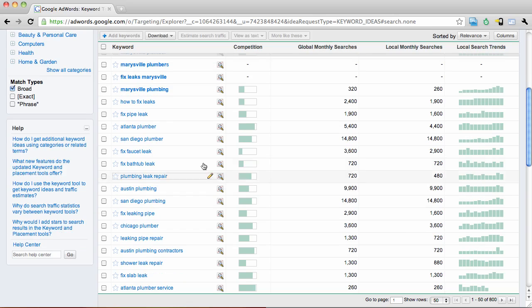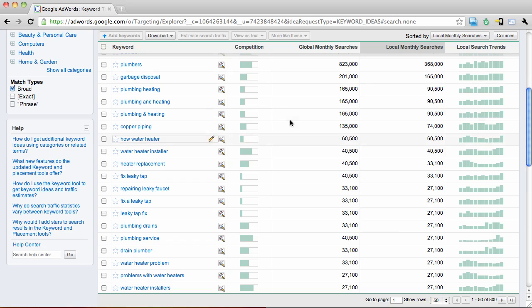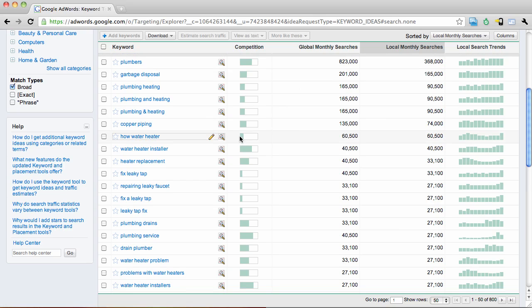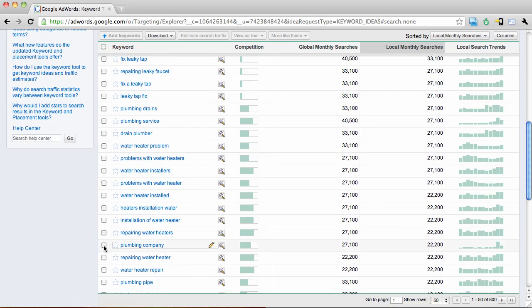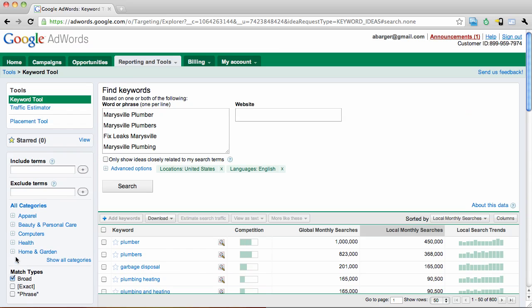What I then do is I review this list and I look over here, most importantly, at this local monthly searches column. I click on the link to see which search terms are the most popular. Then I go down the list, and oftentimes this jogs my brain and gives me ideas for new keywords. For example, now I'm reminded that as a plumber in Marysville, I not only service plumbing needs, but I also service hot water heaters and leaky toilets, clogged sink drains, and things like that.